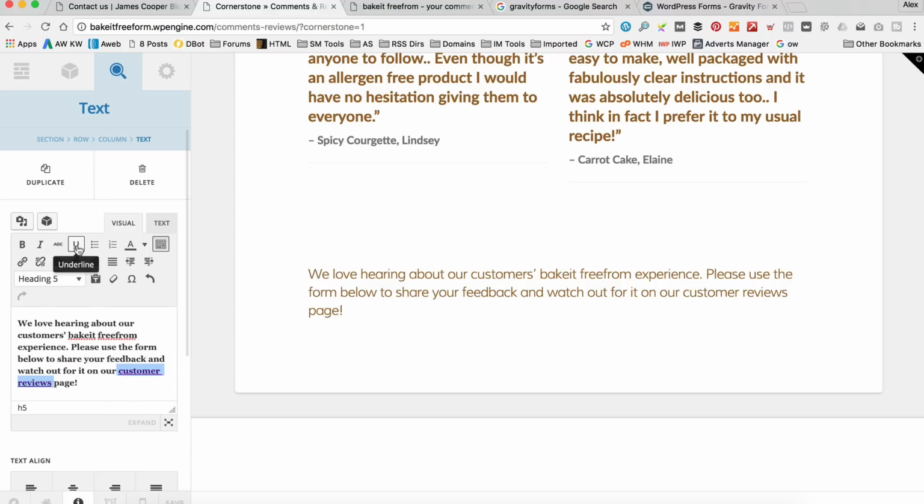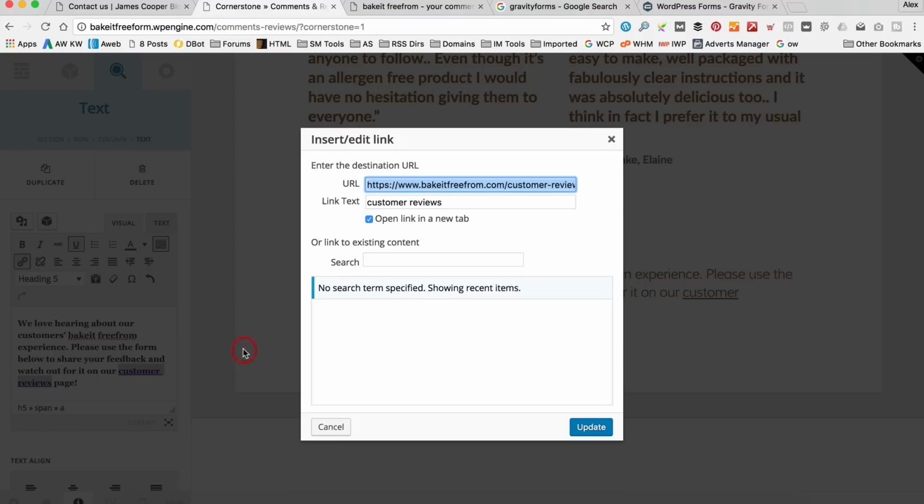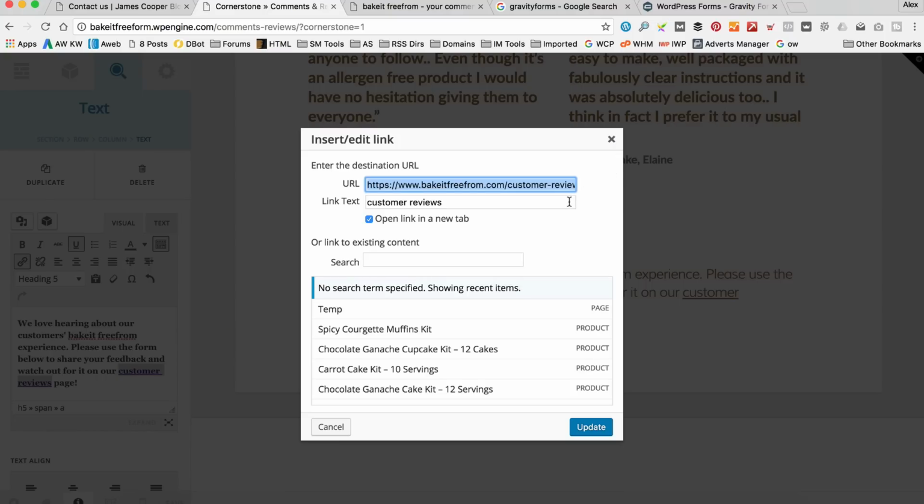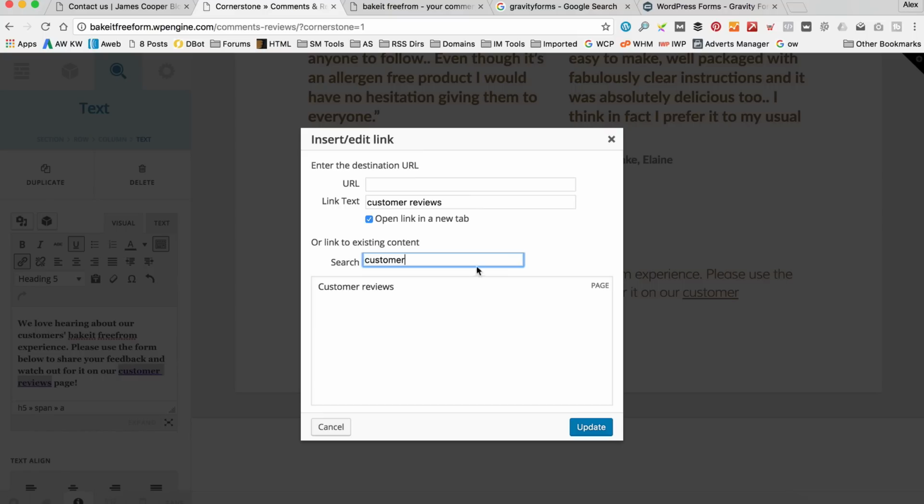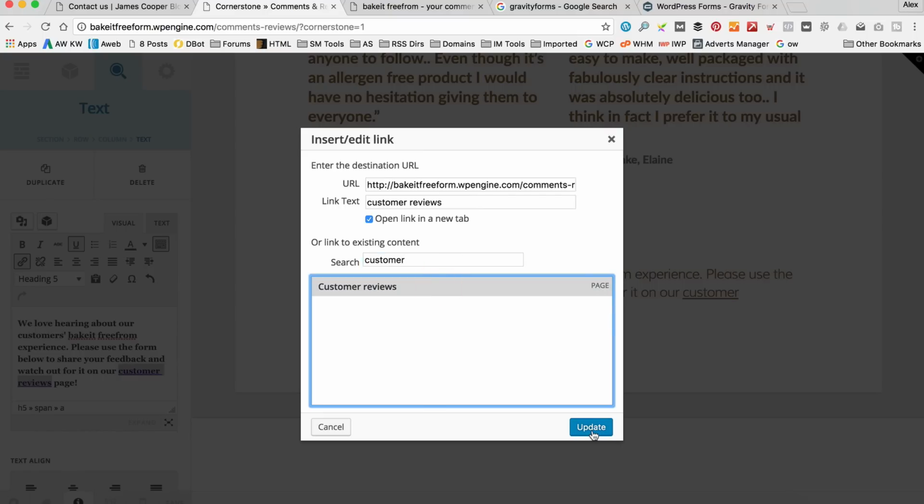Just going to update this link here. I'm just going to add an underline because it's not very clear it's a link. Get rid of those underlined spaces. We don't need them. There we go. And then I'm just going to update this link. If I just highlight it, click edit link options, click the little cog. Remove that URL. I'm going to just search for the actual page we want, which is custom reviews. There we go. And click update.